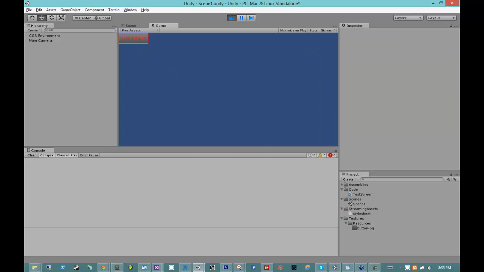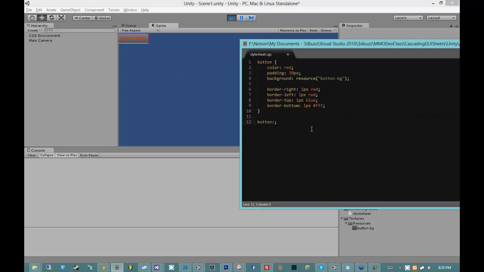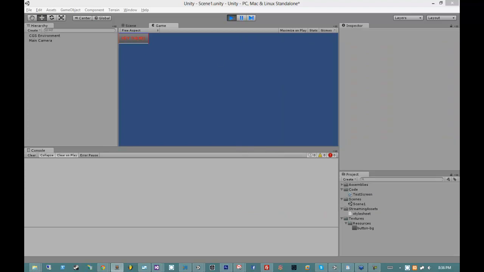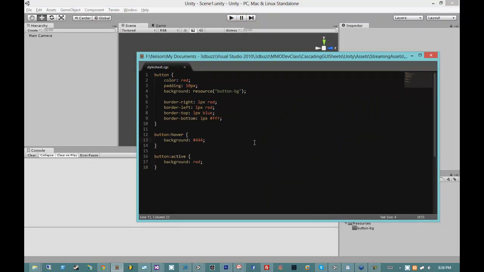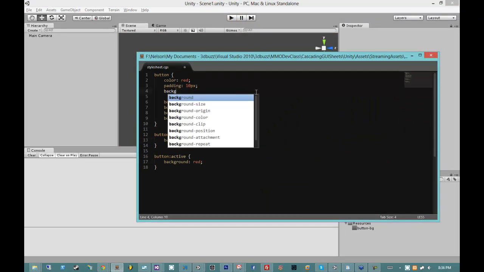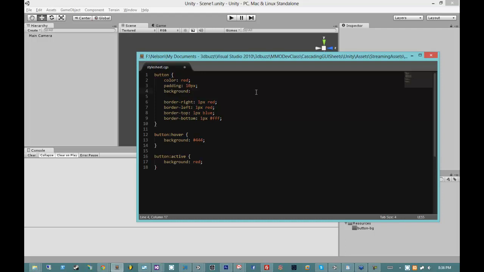I hover over it, nothing happens. So let's go ahead and add another rule with a hover state. And button hover, I'm going to set the background to dark gray. And then on my active state, I'm going to set my background to red. And nothing happens, because I believe my background resource is conflicting there. Well, that's not really a bug. CSS would do the same thing, wouldn't it? Let's think.